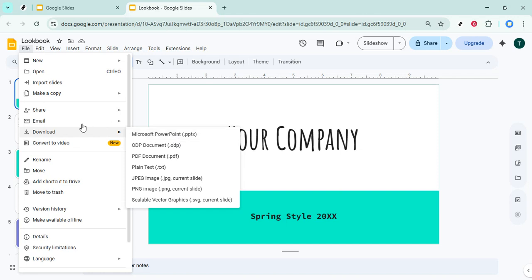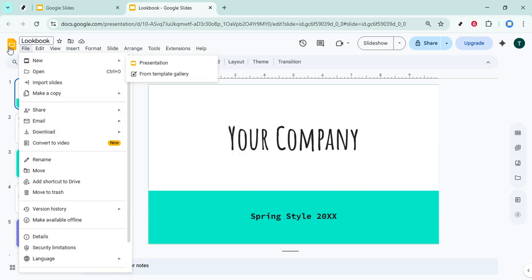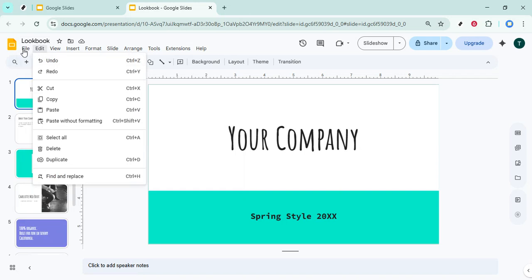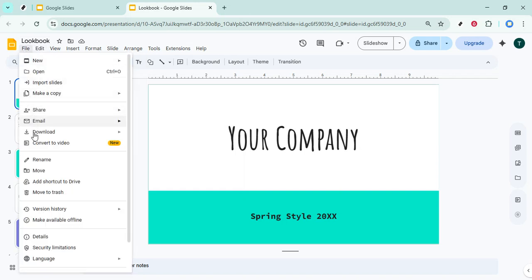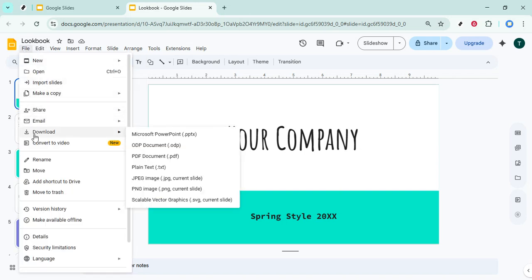With your presentation open, move your cursor to the top left corner and click File. This opens the main menu for actions like sharing, making copies, and exporting. We're going to use this menu to create a PowerPoint version of the current Google Slides file.